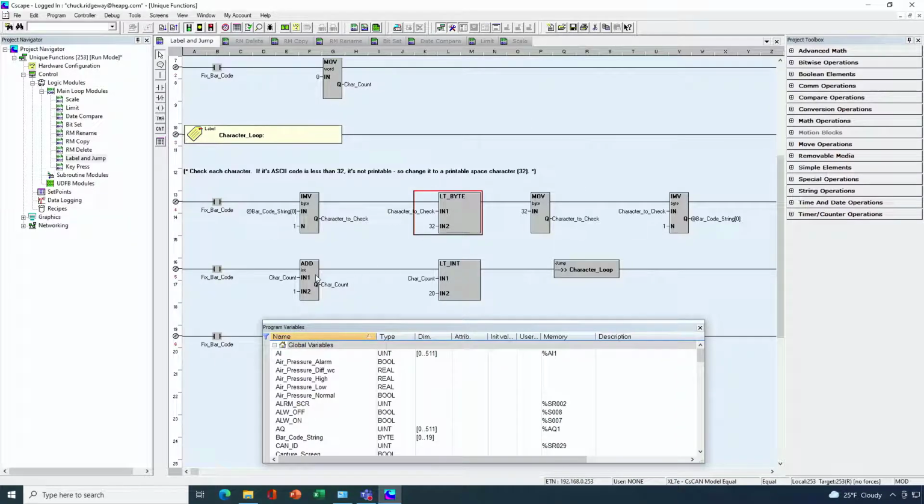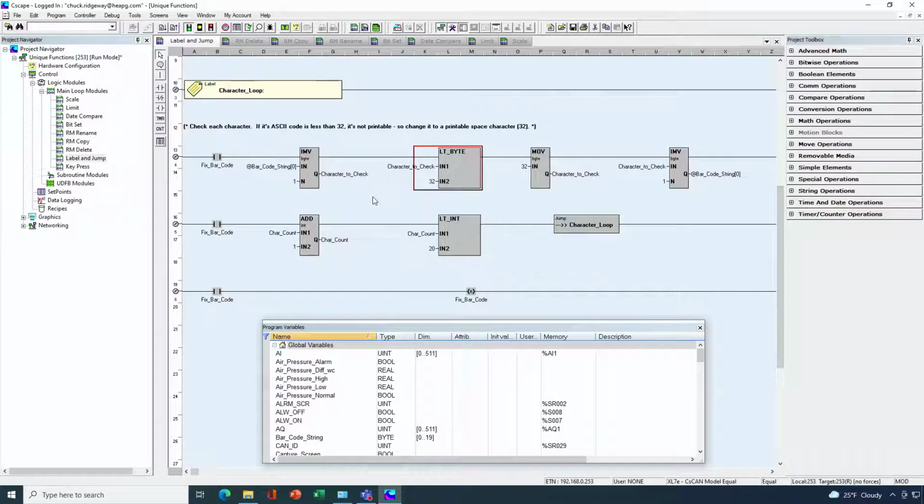Then after doing that, I'm going to increment my character counter and check to see if I reached the 20 characters, which is the number of times I want to go through the loop. If I haven't, I execute my jump command, go back to the label, and do it all over again. So I'm going to execute this a total of 20 times. And when I'm done with that, I'm going to fall out of the loop and reset the flag that put me in it to start with. Okay, so that's the logic I'm going to execute.